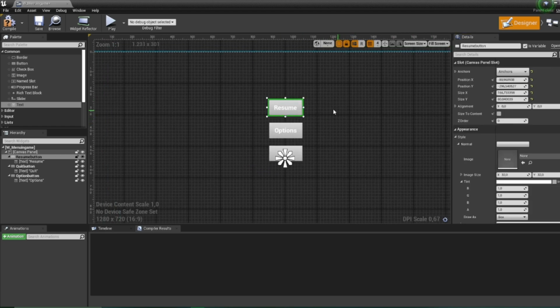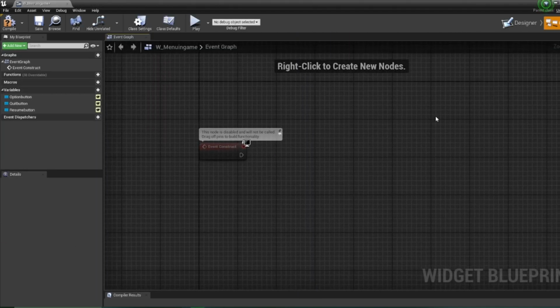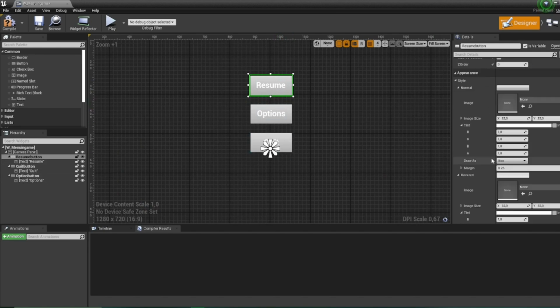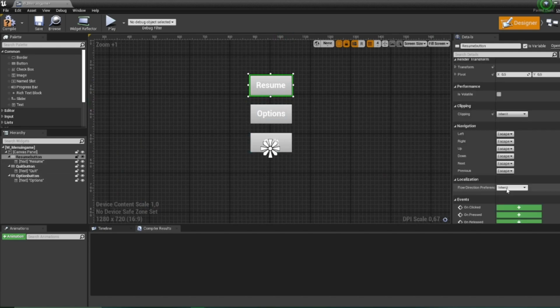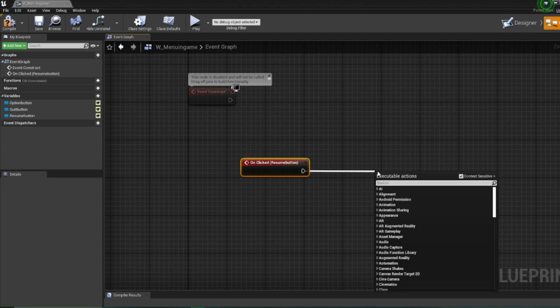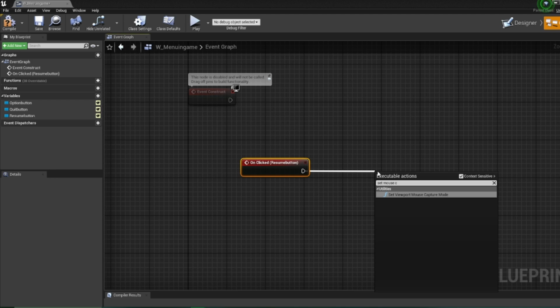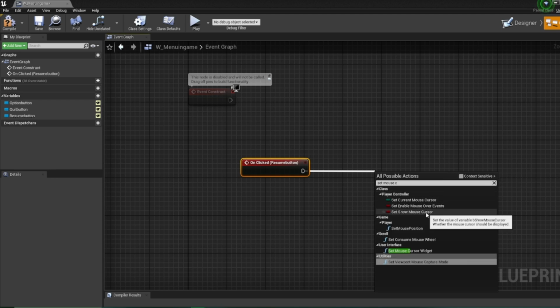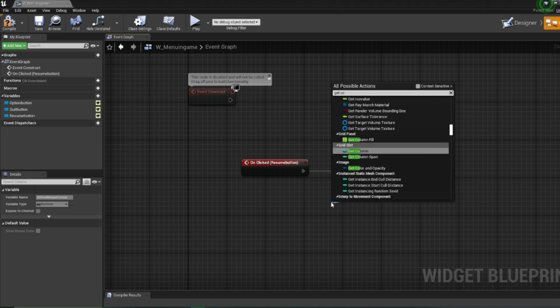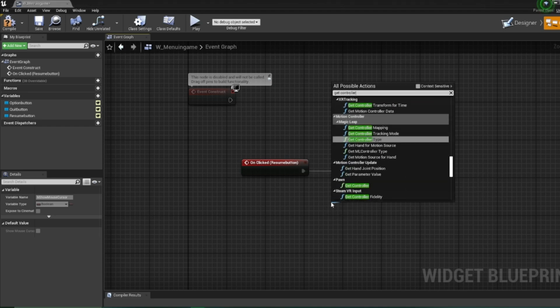So what's going to happen? What will happen in the event graph of the menu in game is it will look through all these options and then do something when you click them. So when you click on resume, what it will do is it will say set mouse cursor. So turn off context sensitive here and say set show mouse cursor. Turn that off and get controller.